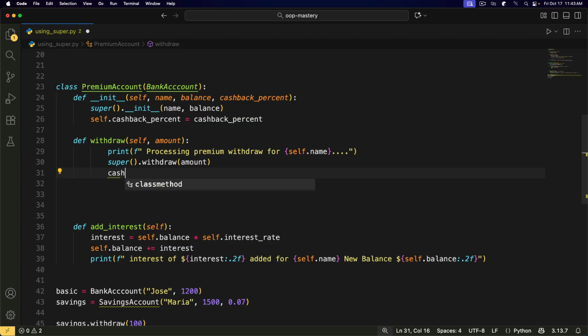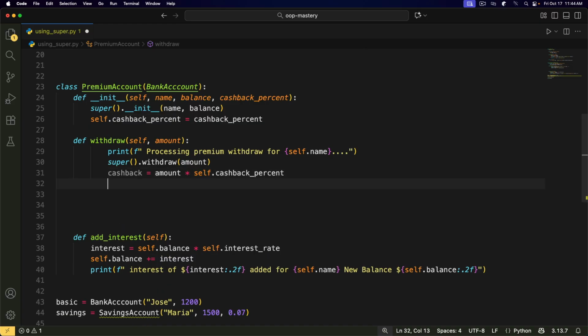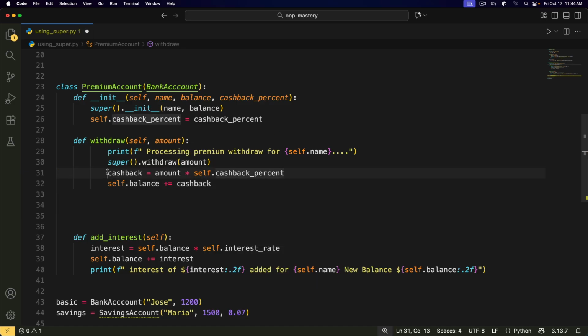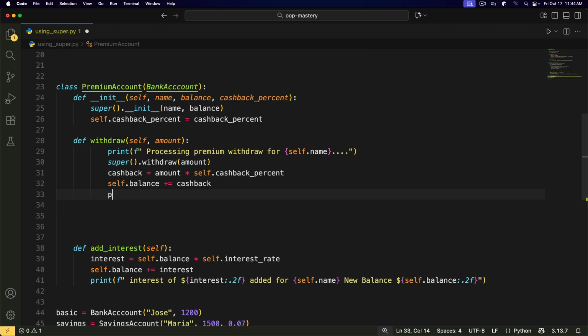Now here, let's work with cashback. So cashback should be the amount times self.cashback percent, whatever that percentage. We haven't actually provided that percent yet. That's going to come in through the class when we call it. And let's go ahead and work on the balance here. The balance should also add and assign cashback. That's going to come in, that we got here. And then we're going to print.